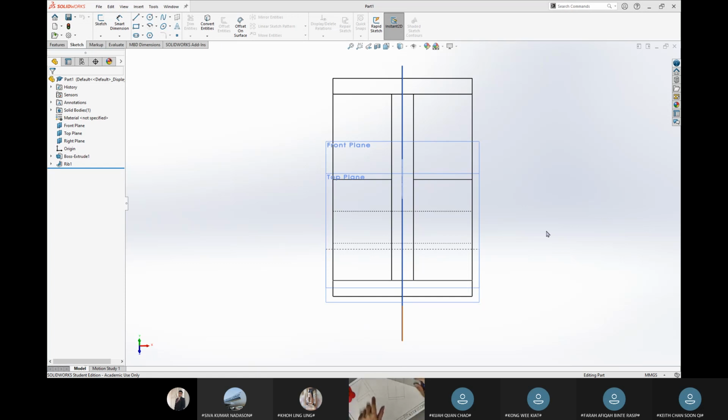Okay, then I move on to the next one. This is also a hidden corner, so it's a dotted line as well. Okay, then I move on to the next one. Hidden line again, as you can't see it, because it's blocked by the entire front. So dotted line. Okay, then this one.